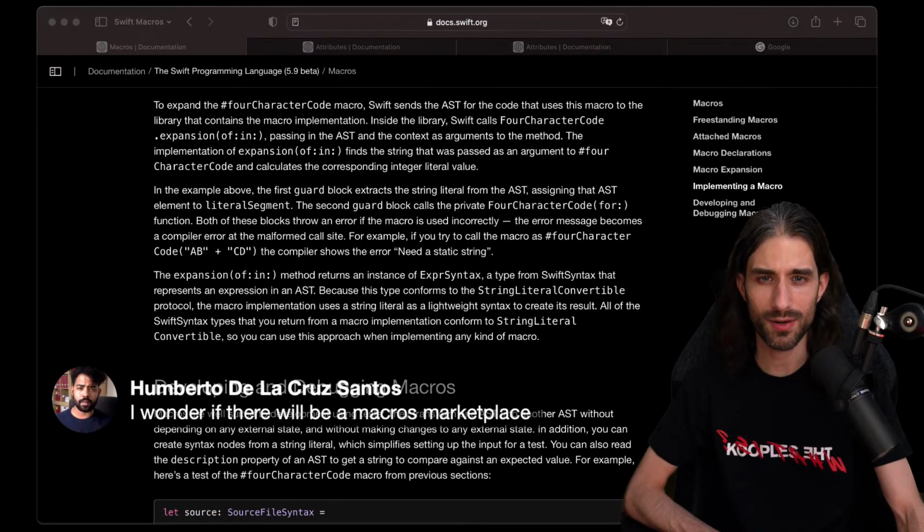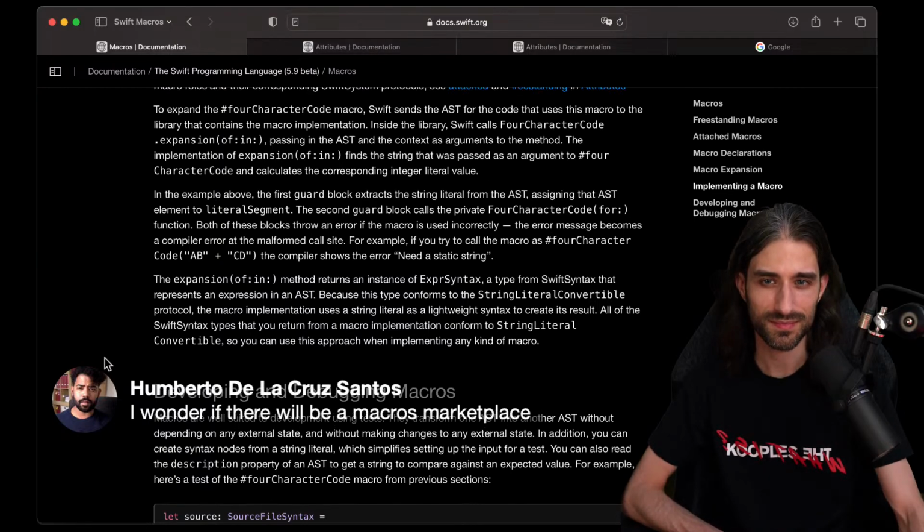Interesting. Will there be a macros marketplace? Because I guess yes, maybe you might want to have a business model like selling good quality macros. That's a very good point.